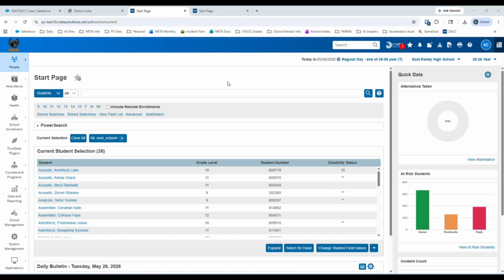As you know, the end of the year is coming soon, and for most of you, that means students, teachers, and most of your staff are going to be leaving your building to enjoy their summer break. It also means that Meta will be running your end of the year process, rolling your building over into the 26-27 school year.